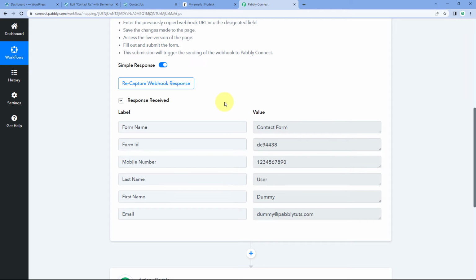This means, guys, the first step of setting up this automation is completed. We have successfully connected our Elementor form with Pabbly Connect in the trigger window and captured the responses from Elementor form inside Pabbly Connect. Now after this, let's move to step 2.